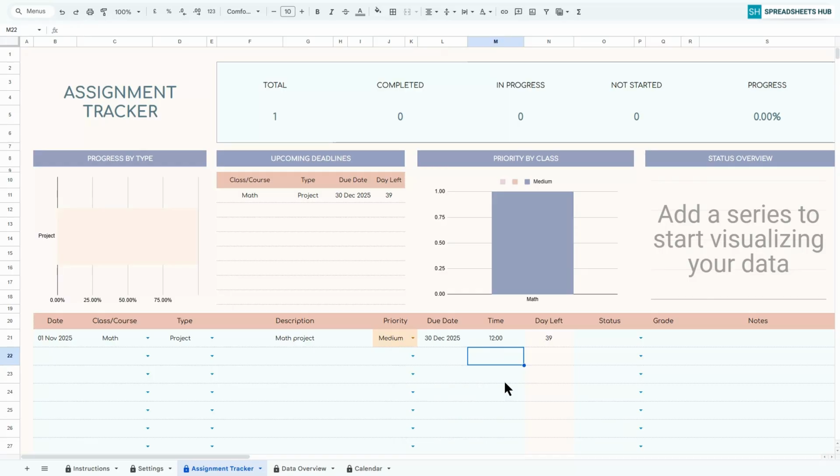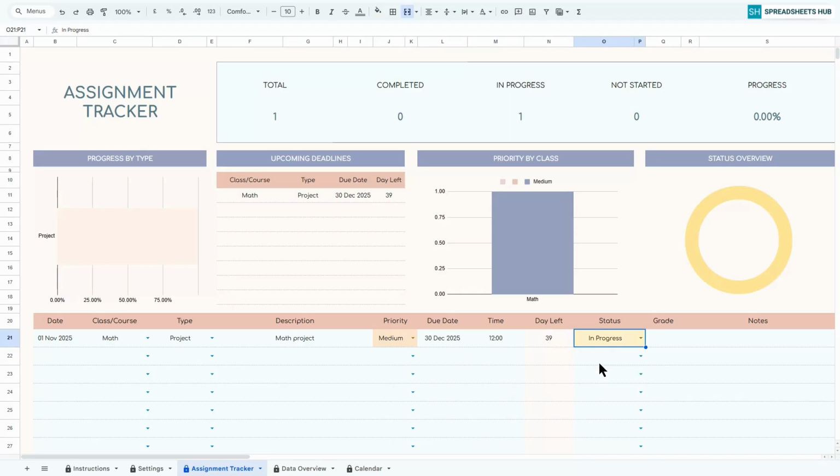The day left column is calculated automatically. Select status. Enter grade. Entering grades for completed tasks helps maintain a clear and precise overview of your progress. Enter any notes if necessary. Let's enter a few more examples.